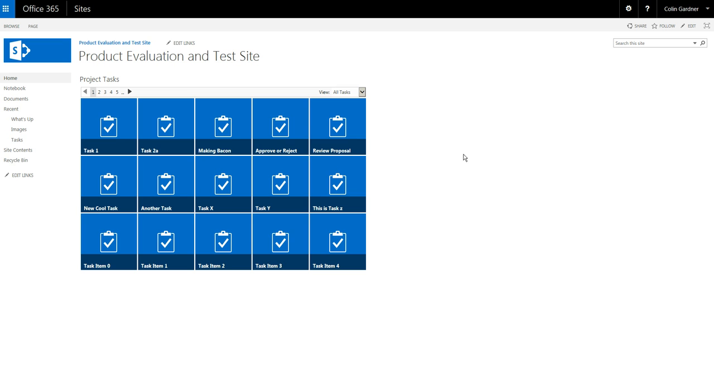Notice that the tiles are colored blue. That's no accident. That is because the default tile color follows the color style of the theme. So if this was orange, the tile's default color would be orange, etc.